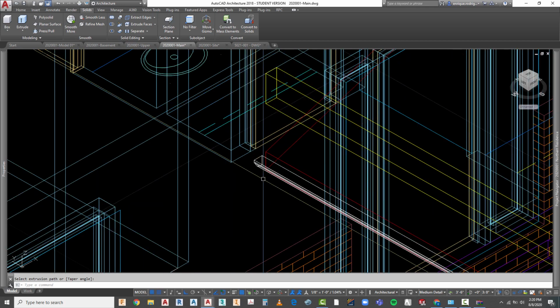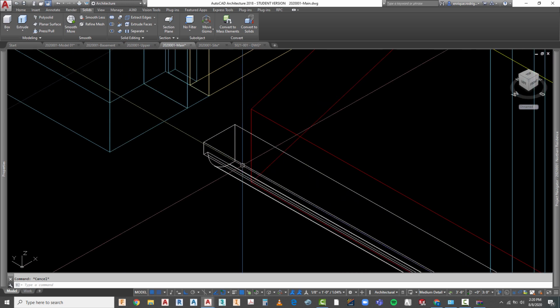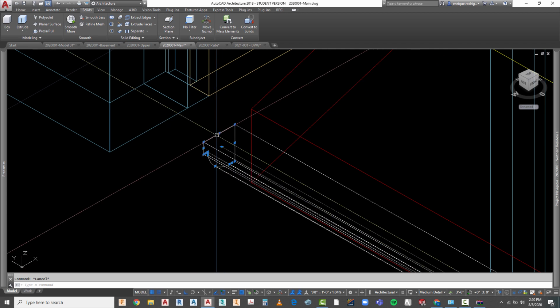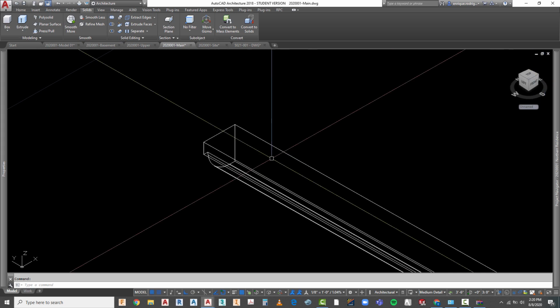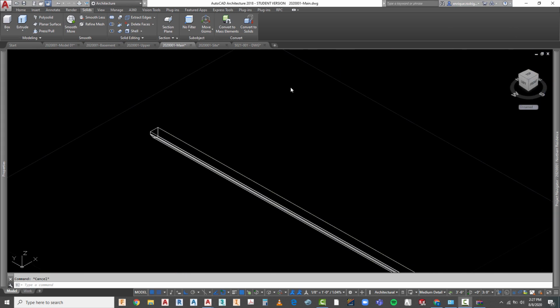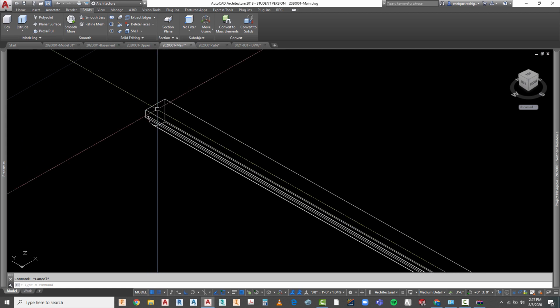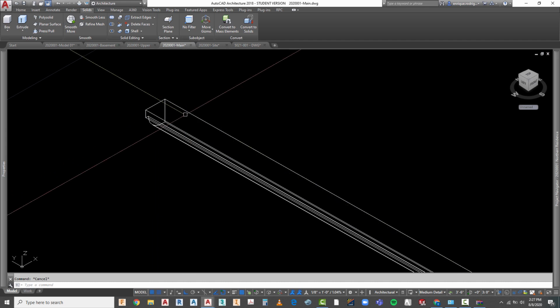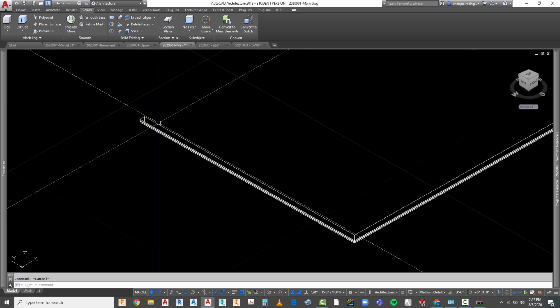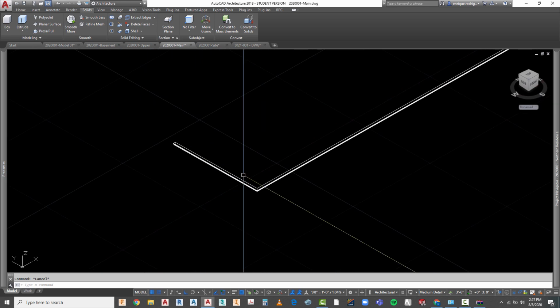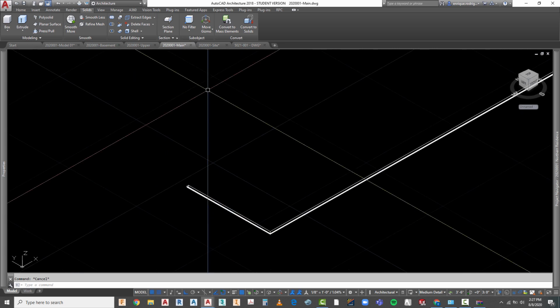So let's isolate this now. And what we're going to try to do is see if we have a command that's called shell, and see if that's going to work for us. So first thing I'm going to do is isolate the object. Typically, if you really wanted to accurately model this, you would want to hollow this out, make sure that the ends are solid, and then be able to modify the drawing accordingly. In our case, because we're never going to do an upward view of this, we're not going to see the inside of this gutter, we could probably leave it the way it is and it would suffice for our renderings.